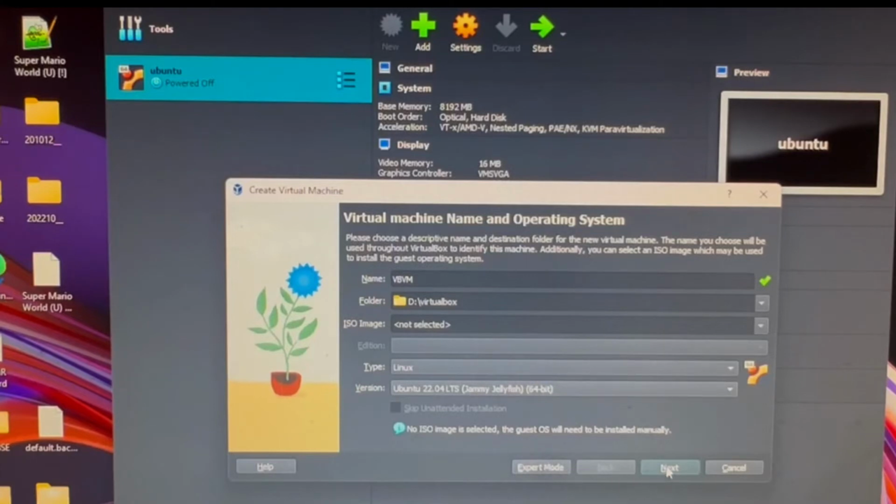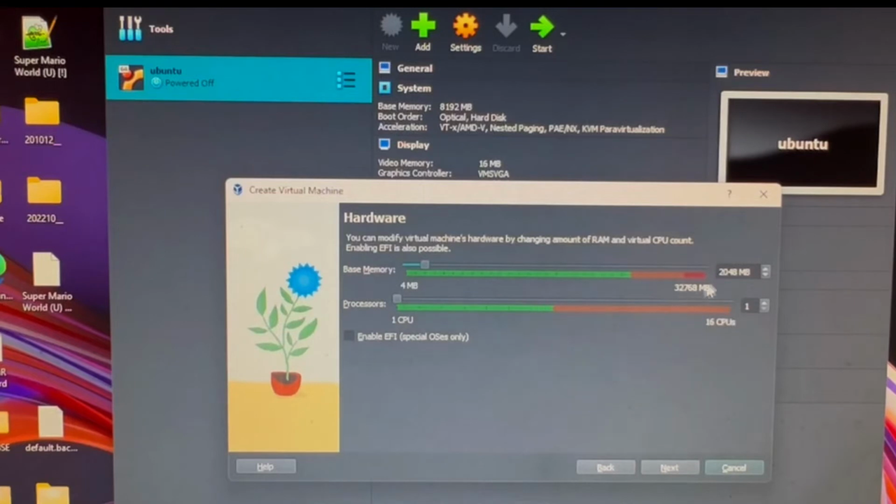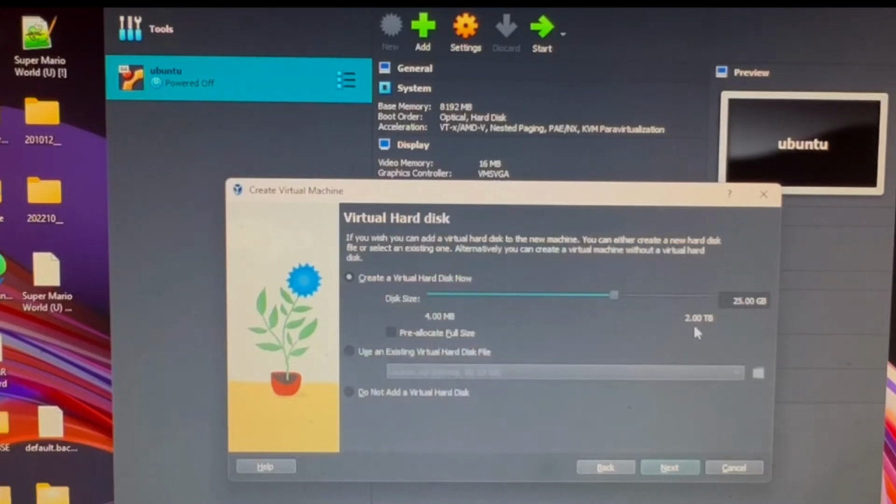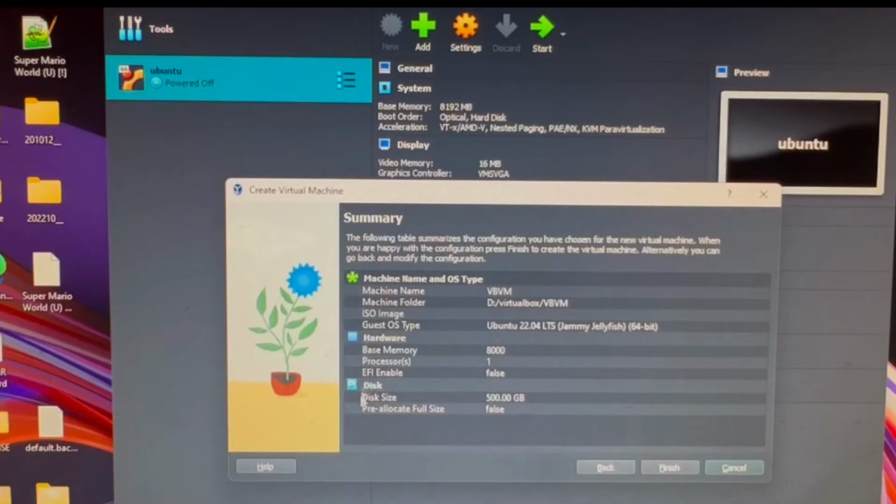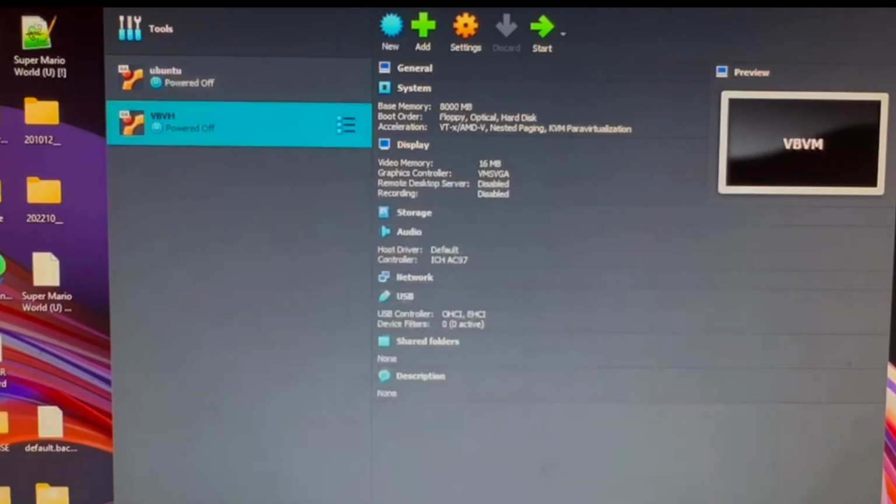And we'll click next. Rule of thumb, 8,000 megabytes. I would recommend. Click next. 500 gigabytes, I would recommend. Next. And this is just a summary of your VM, the metadata of your VM that you just created. And just click finish.